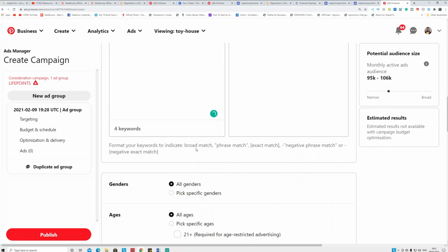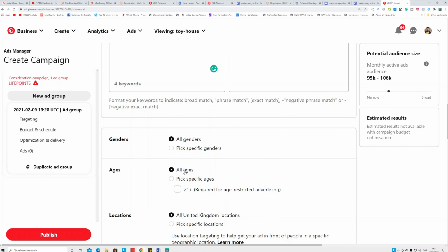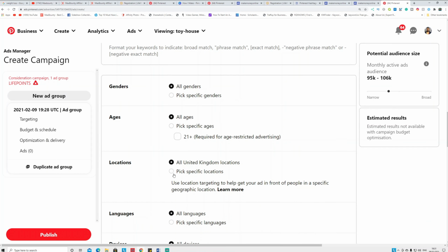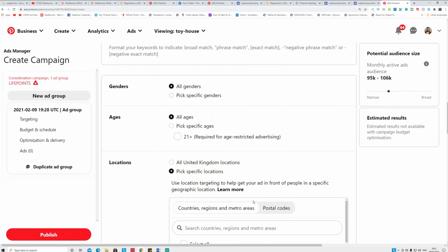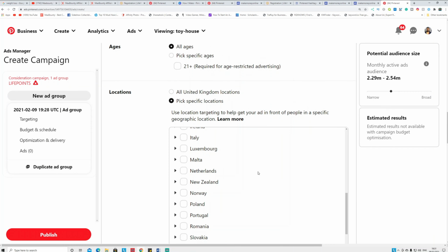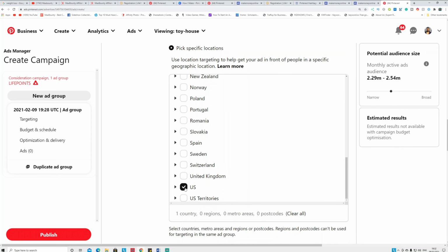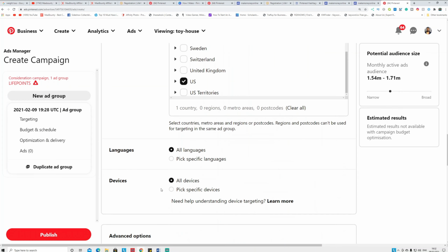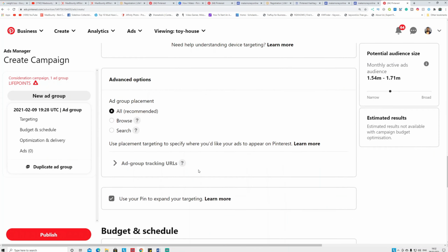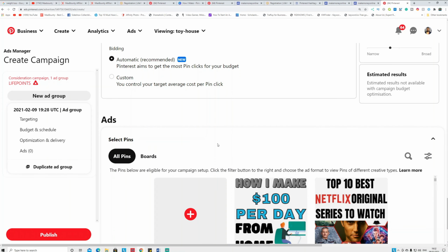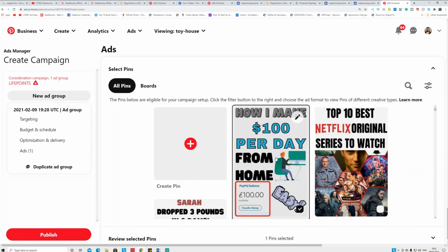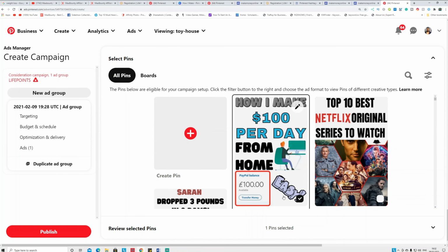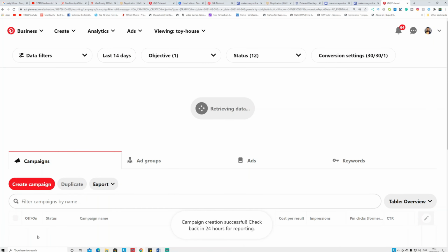After that, what you do, come to the bottom, select all genders, all ages, and the location. You're going to pick a specific location. On the country, pick a specific location. You're going to select US, because this offer is only for US. After that, select all languages, all devices, and after that you're going to select the pin here. This is the pin. After you select that, you're going to click publish, and your ad will be reviewed and analyzed.